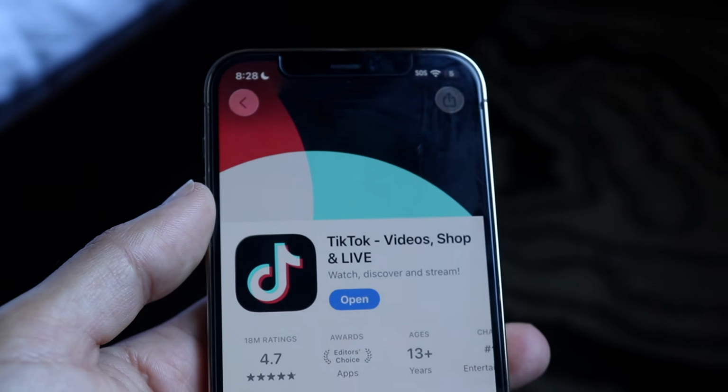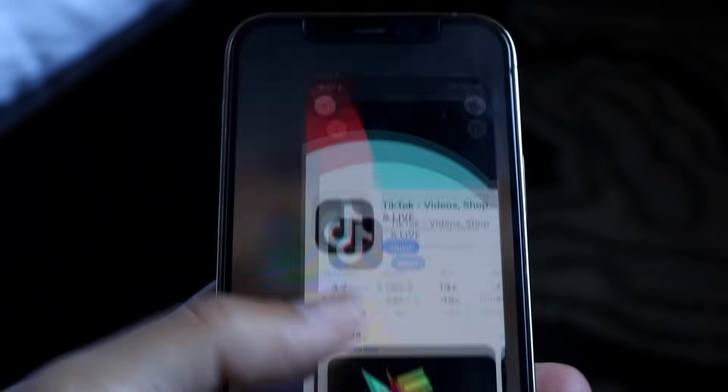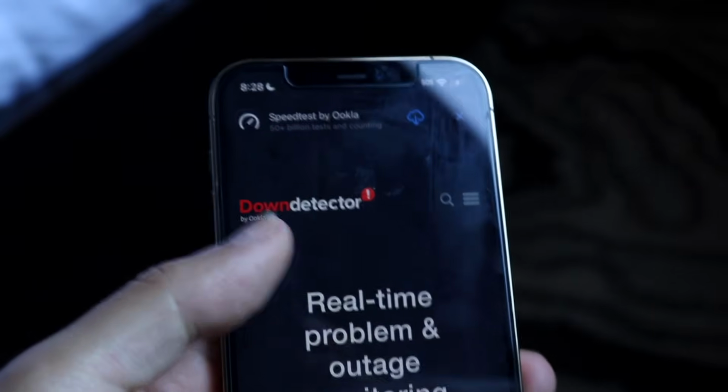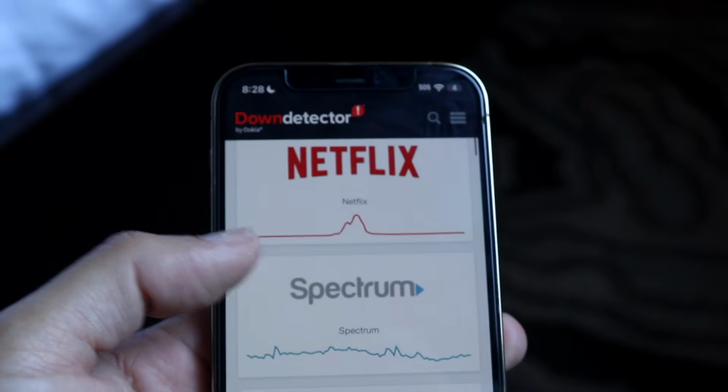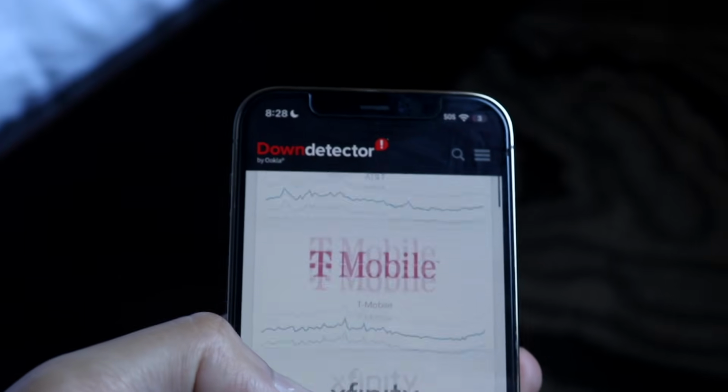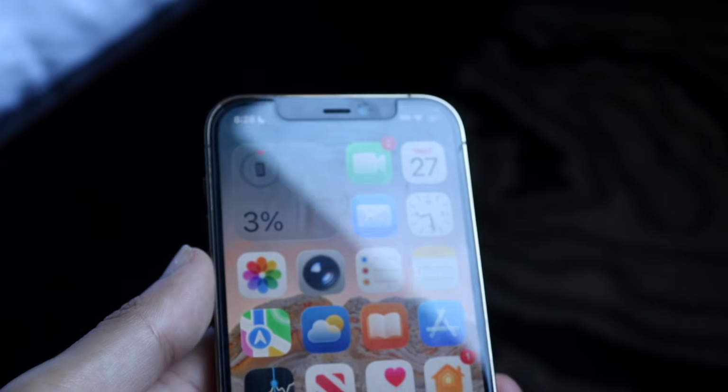If that's still not working, you might have to try restarting your phone, or try seeing if TikTok is actually down. If you go to downdetector.com, sometimes TikTok might have some issues, so you might just have to wait it out until they end up fixing the problem. So that pretty much covers it up there.